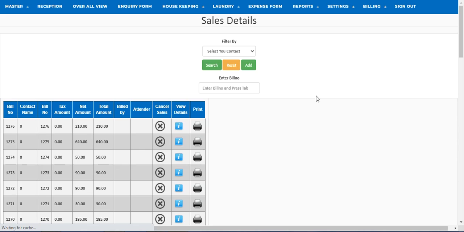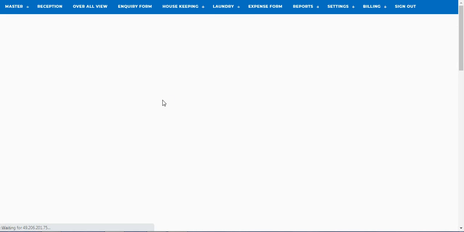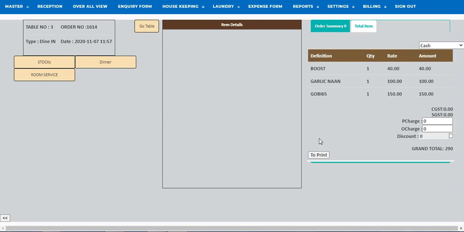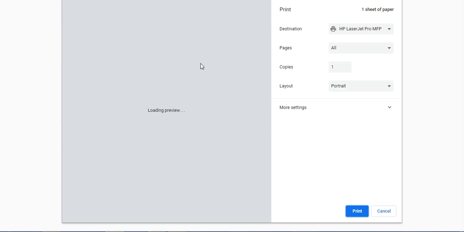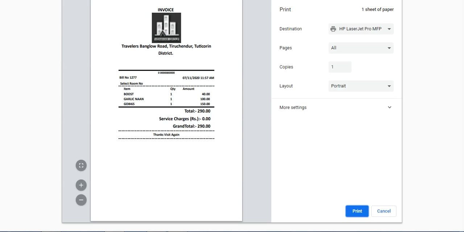Another type of report is the POS system, POS billing report. So if you want to complete this bill, you can click print. Automatically a print will be generated, and you can take a bill copy of that, and this will be added to the customer's bill along with this. This can be taken as a thermal print also. It's a thermal print.